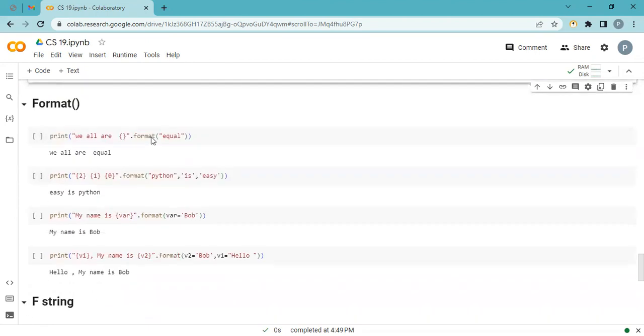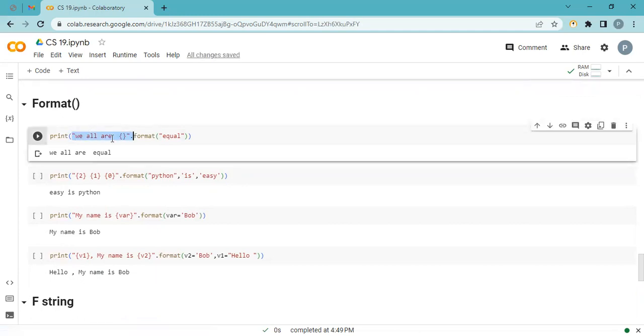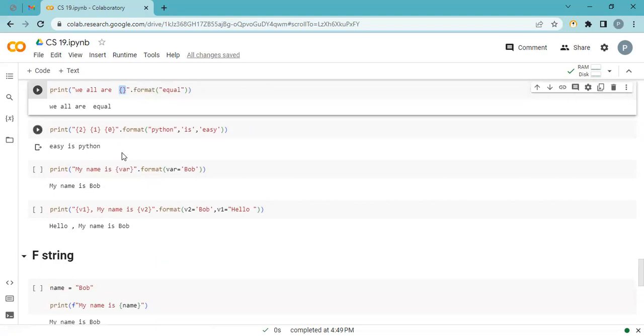Now let's understand what format does. The format is doing the same thing, but again, the syntax is different. Now let's see. In the string, I print we all are and curly brackets open and close. Whatever I want to write in the place of this curly bracket, I say dot format, and in the brackets I pass the value. Whatever I'm passing here, this value replaces the curly bracket place. So we all are equal. Now, next example, brackets 2, 1 and 0.